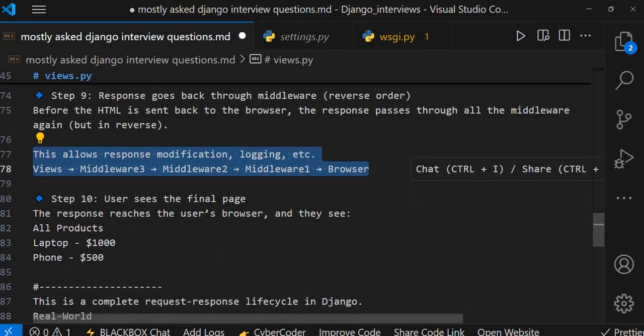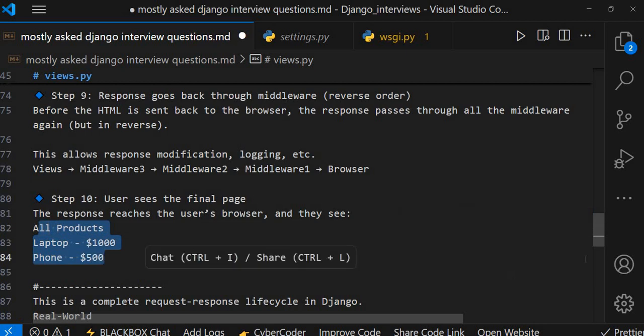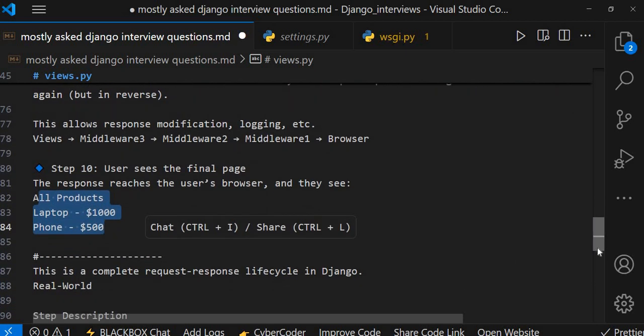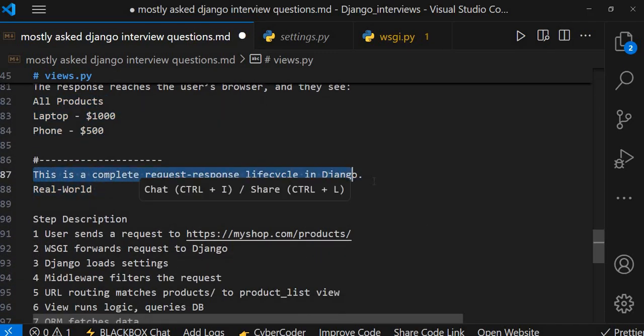So in response, step 9: we covered 8 steps for the request, and the 9th step is the response shown to the user. The user sees the final page. The response reaches the user's browser and they see all products, laptop $1,000 and phone $500. So this is a complete request-response cycle in Django in the real world.